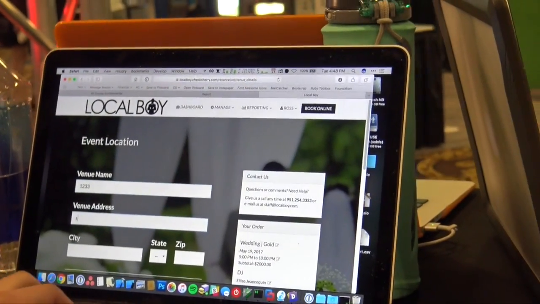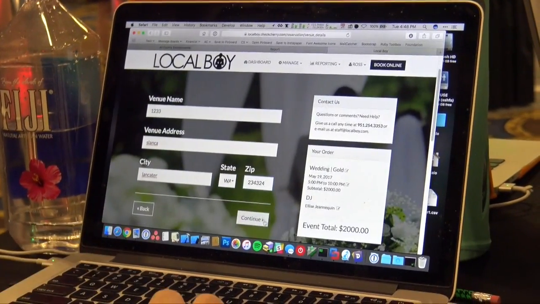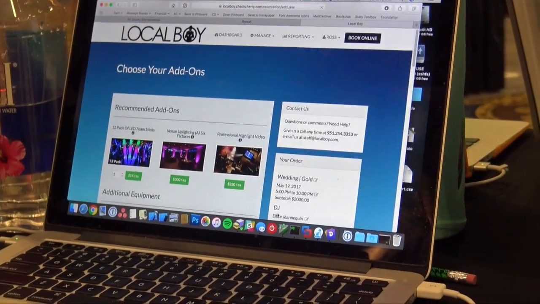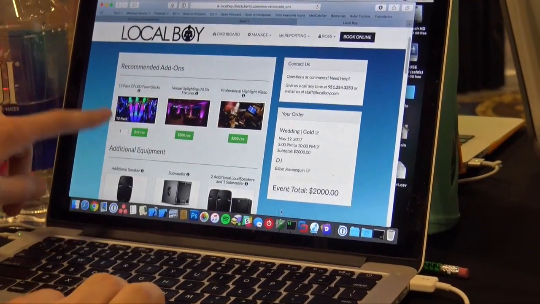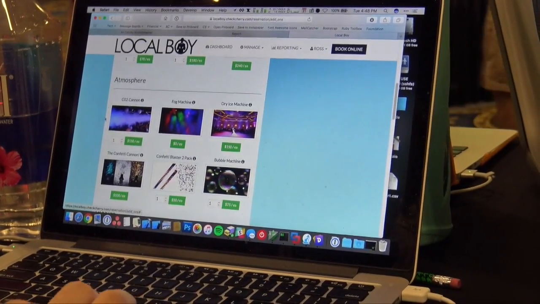So we can just do 1, 2, 3, put in some fun test info in here. My receptionist loves me this week because I keep putting through test info. As we keep going here, these are the add-ons I built for the DJ one. So on top you have your recommended ones. And then down here you have additional equipment that they a lot of times request. And then down here would be like your atmospheric effects.